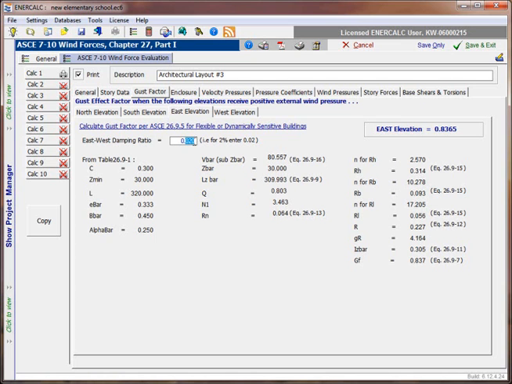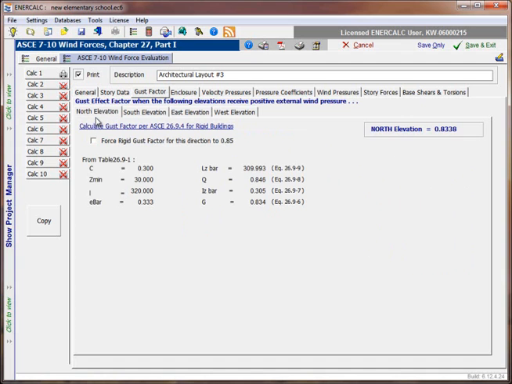And so for our purposes, I will just assume that a 2% damping is acceptable for us for both the east and for the west elevations. And now we can see that we have values of the gust effect factor for all 4 elevations. So not very much input required from us when we're here on the gust factor tab.